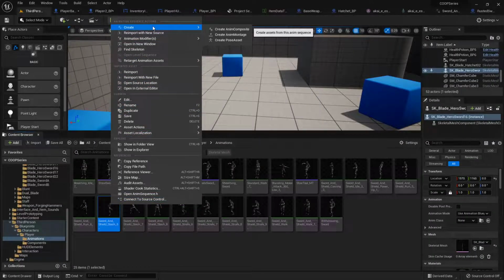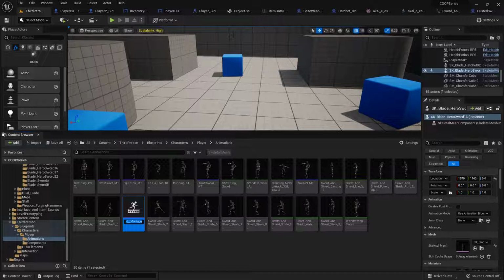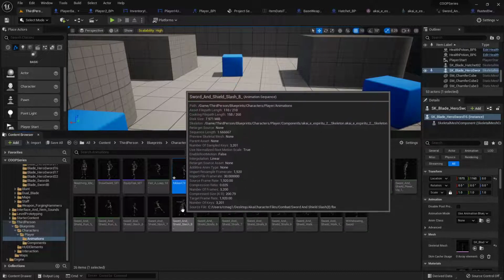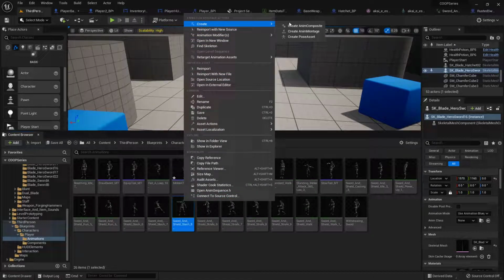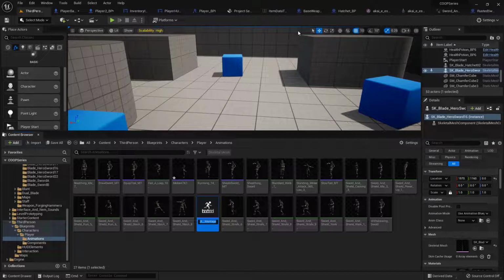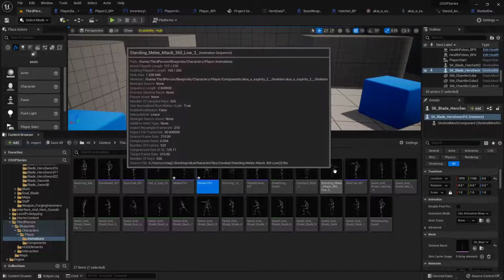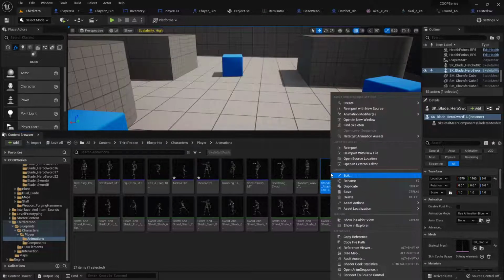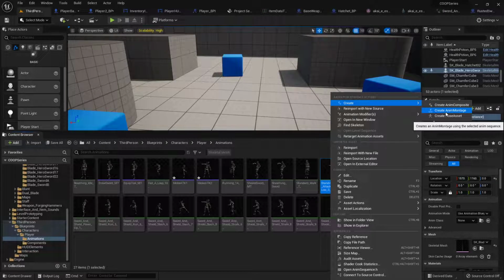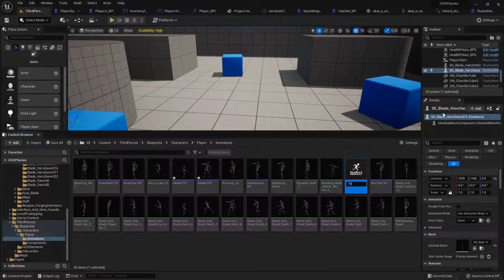So here's number 1. So this is create montage. Melee ATK 1, sword and shield slash 8 is create a montage. Melee ATK 2, and then where is our standing melee attack 360 low? We will create montage melee ATK 3.